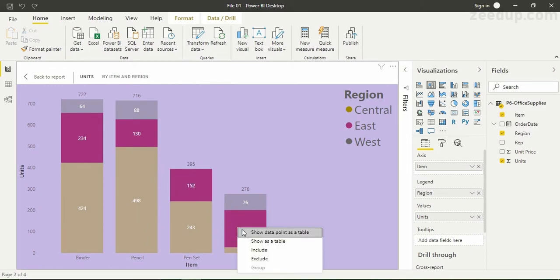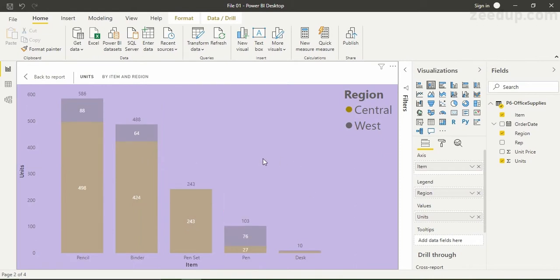Like this, right click, and here we have an option of exclude. So you can just click on exclude. Now what happens, all the values except the values that we have taken out are shown. Now we have taken out the data of the East region, and we are able to again see that if we compare Central and the West region data, then pencil was our top product over here.